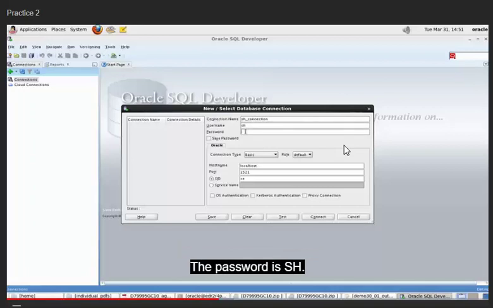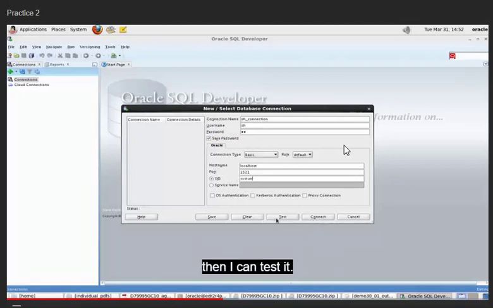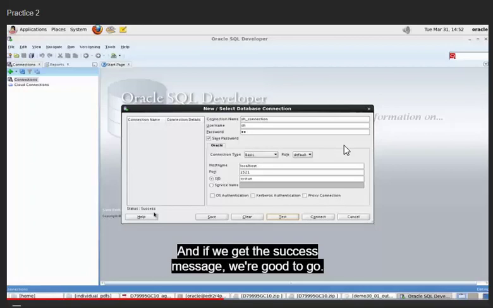We should save it, okay. We have a little updating. Local is correct, 1521. We got to replace the XE with the service name. If I got it all correct, then I can test it. And if we get the success message, we're good to go. Okay, I can go in and save it.